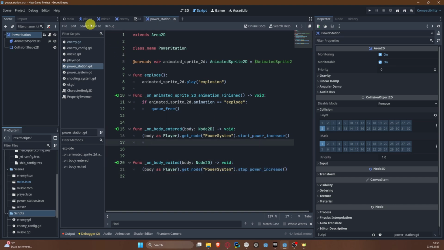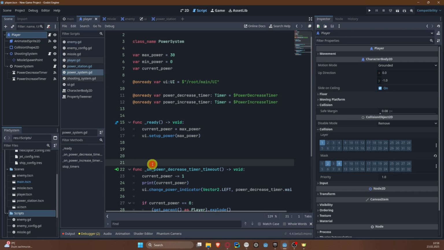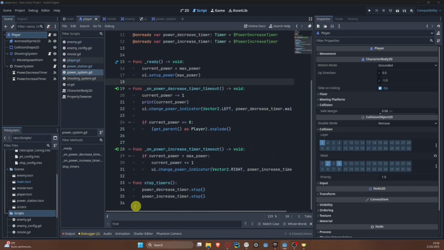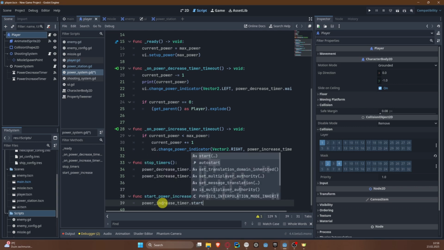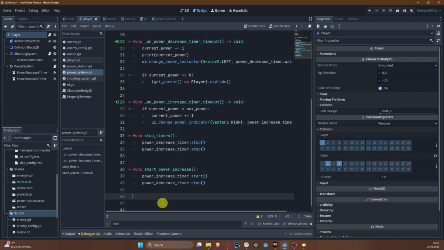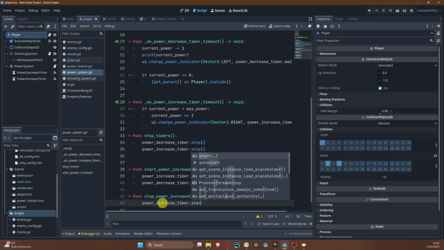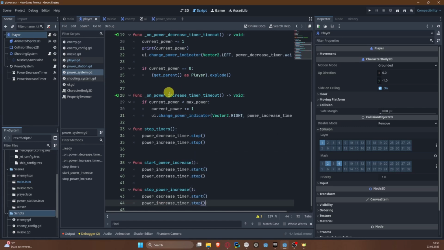And of course, for it to work, I need to define those functions. So going to our player and power system, let's add these functions. So basically, we'll just start and stop the timers here. Start_power_increase will say that power increase timer starts and power decrease timer stops. And on the other hand, stop_power_increase will say that power decrease timer starts and power increase timer stops. And that's basically all.